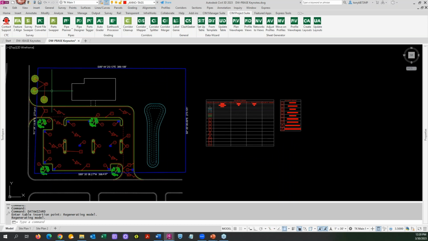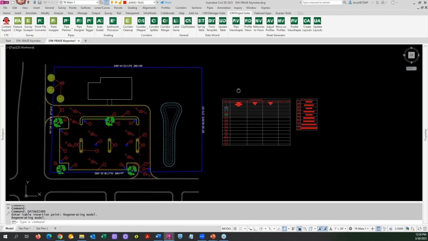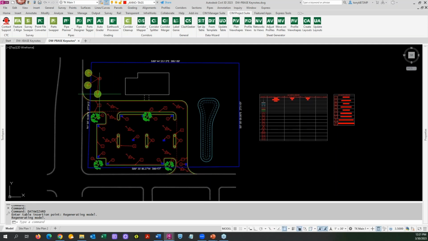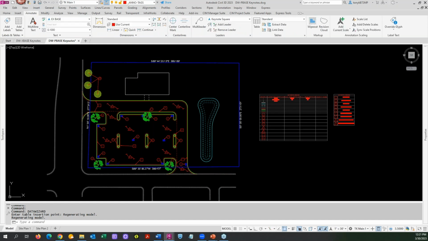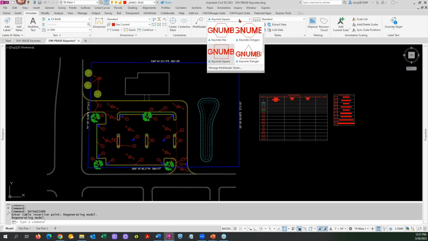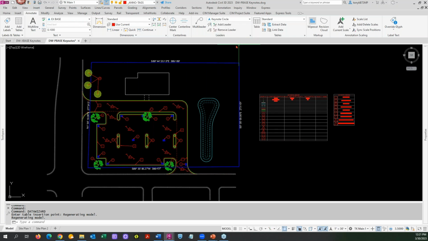But now let's say we made our table and everything, and somebody reviewed it and said, hey, we need to remove this tree right here. Can you put a tag in there for that? Sure, why not? Let's do it. Then we can just update that table and you'll see it will show up, but we'll do the sorting after that. So I'm on Keynote Square. For vegetation stuff, we want it to be the circle, which is right there at the front of the pile.